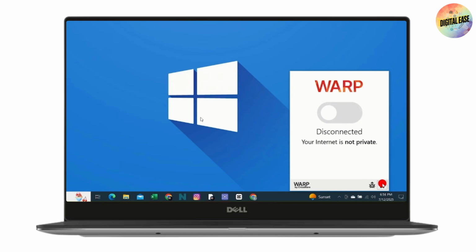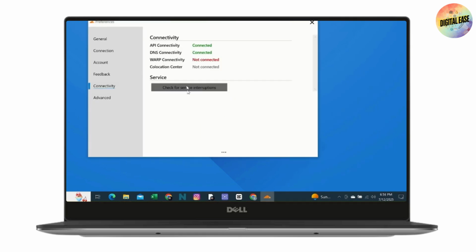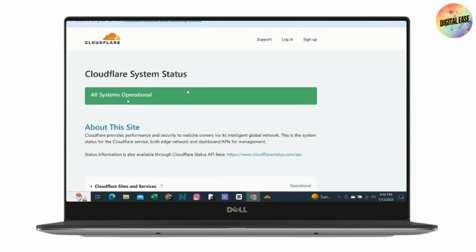If that doesn't fix your problem, then you just need to simply go to your settings again, which will be on the bottom right. From settings, now you need to go with preferences. Under preferences, you need to go with the connectivity section. And then on the right side, you will have check for service interruptions. Once you click on it, here you'll see that it shows it's working fine. Sometimes there is a server problem, which is why you face connecting issues.